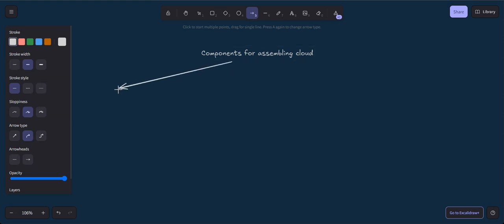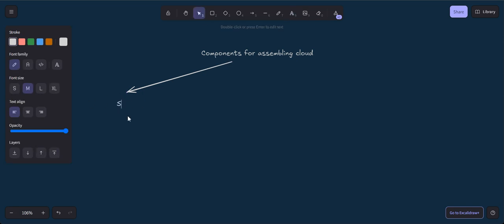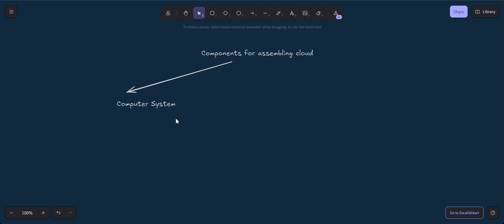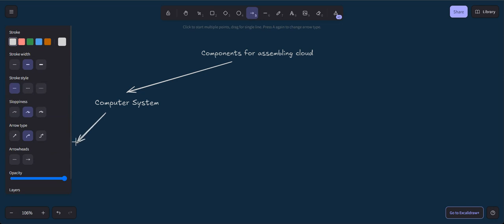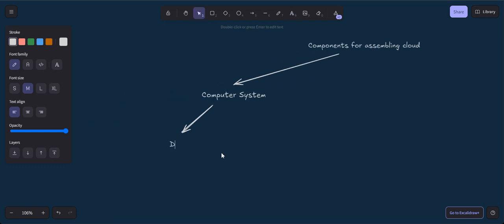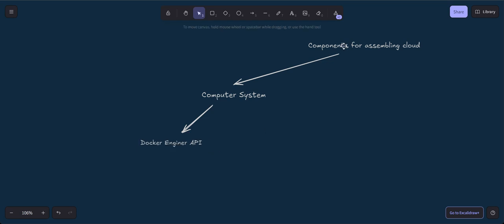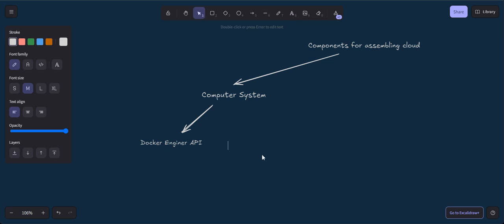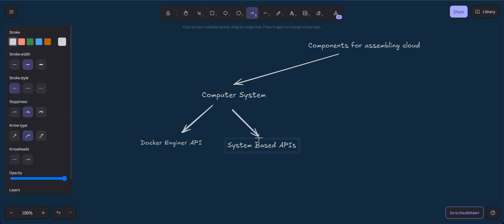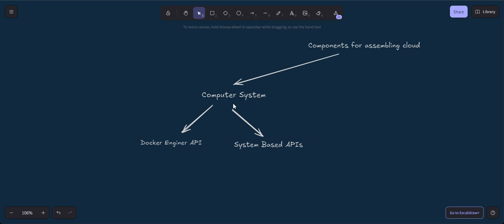So we have a system. First of all, we need a computer system for developing the cloud service, because mostly this is going to be revolving around this computer system. Within that system, we are going to use two major things. First is going to be the Docker Engine API. We will get deeper into this a lot more in future videos. And then we have system-based APIs. We have these two major components regarding the computer system.